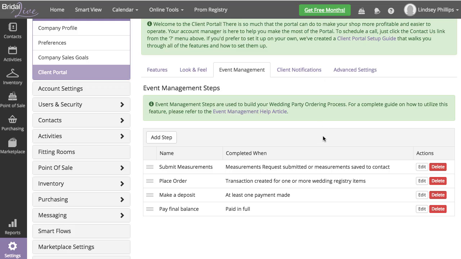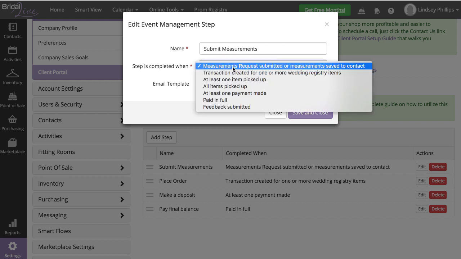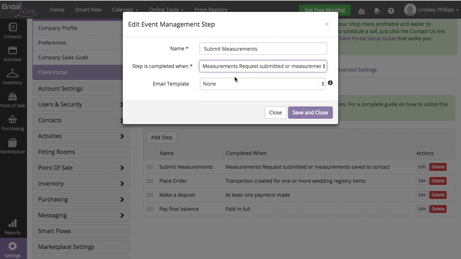All right, so when we enable the client portal, BridalLive is actually installing a bunch of new templates for you. Email templates and SMS templates if you do use the integrated text messaging company Twilio. So I'm going to go ahead and click Edit next to my Submit Measurements. And you'll see you can change the name here. That's editable as well. And this says step is completed when measurements request submitted or measurements saved to contact. So that's when this step will be marked completed.